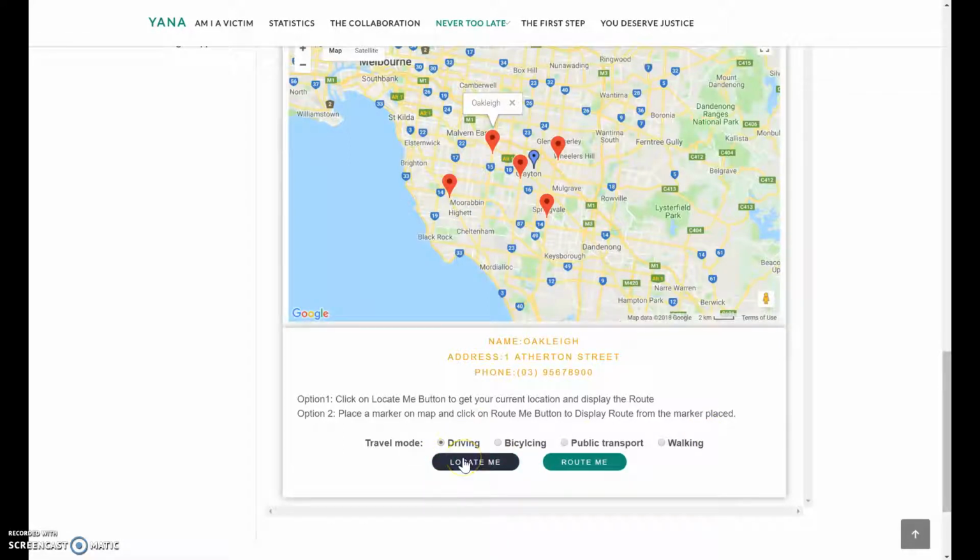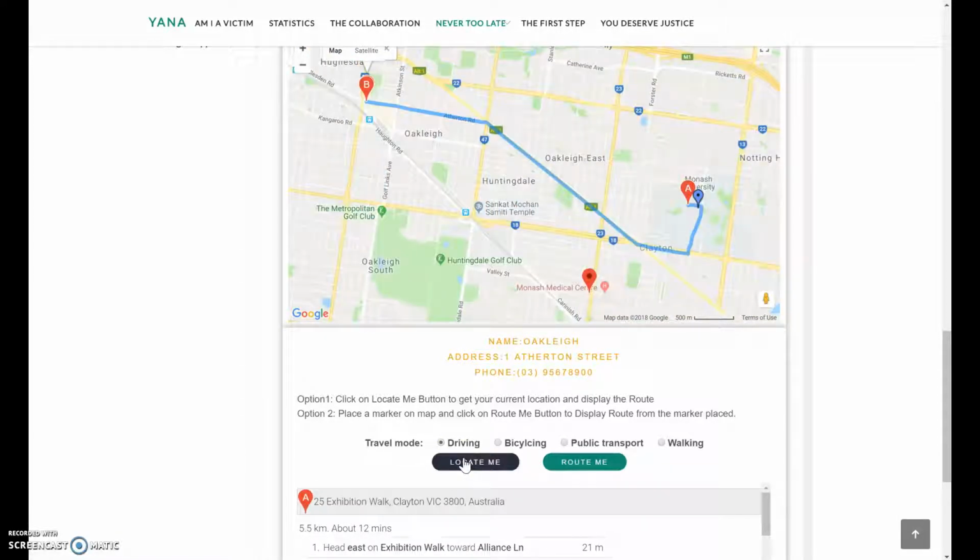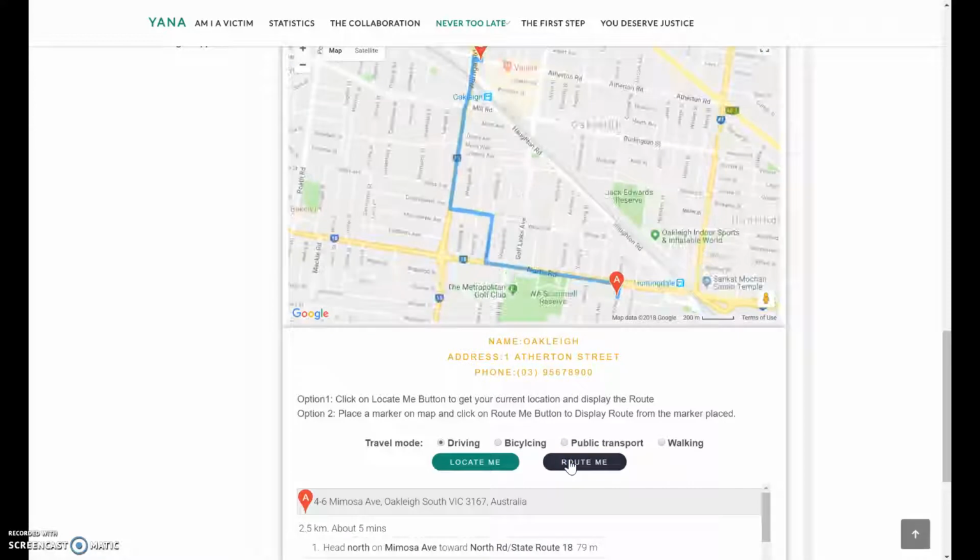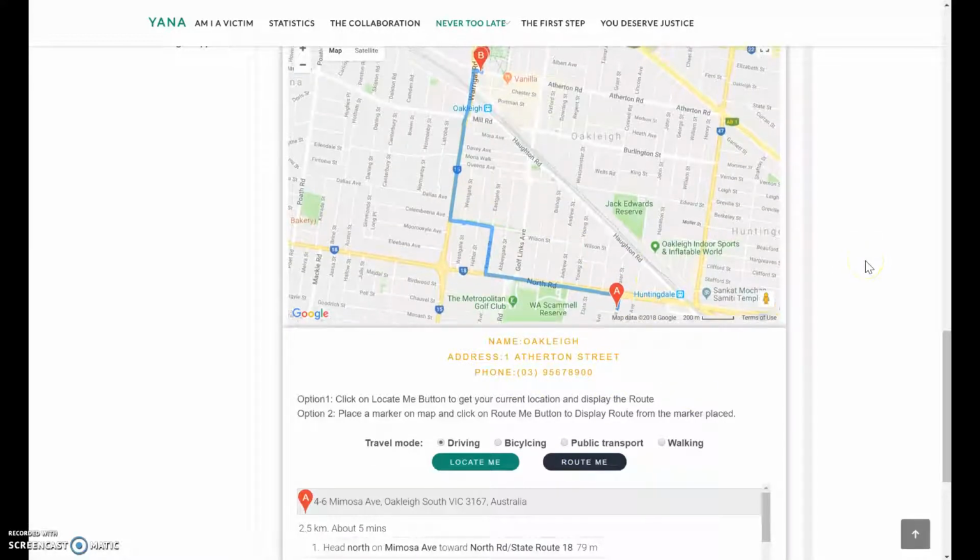So there's Locate Me, which will find the route for you from your current location. And then if you want to use Route Me, you click on any path and then click Route Me. So it starts from where you clicked. So that is it for the navigation.